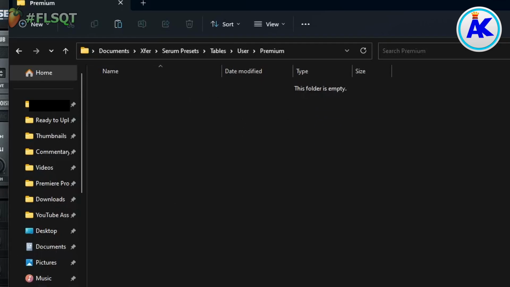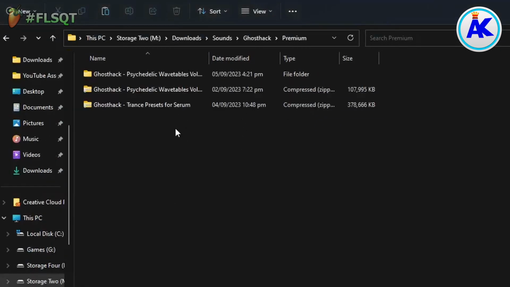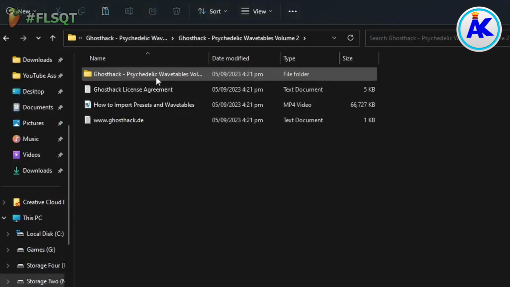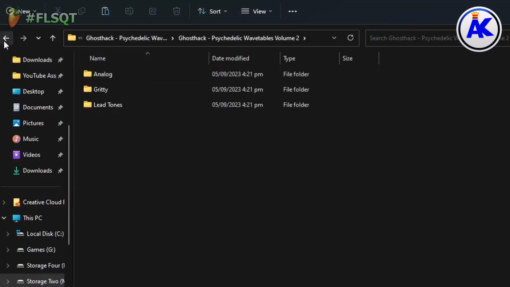Navigate to wherever you've downloaded your wavetables and copy them. Then paste them into the Serum folder you were just in. Make sure you extract them if they're compressed before copying them.